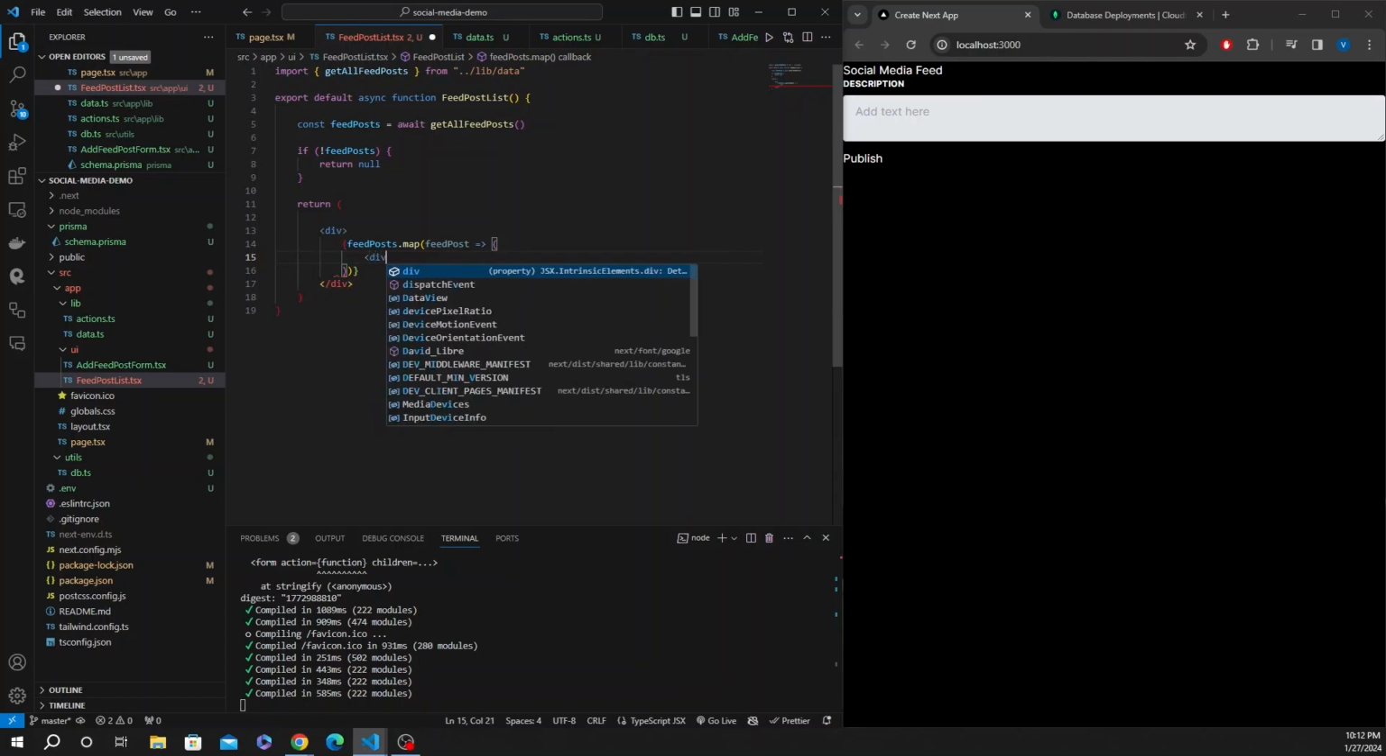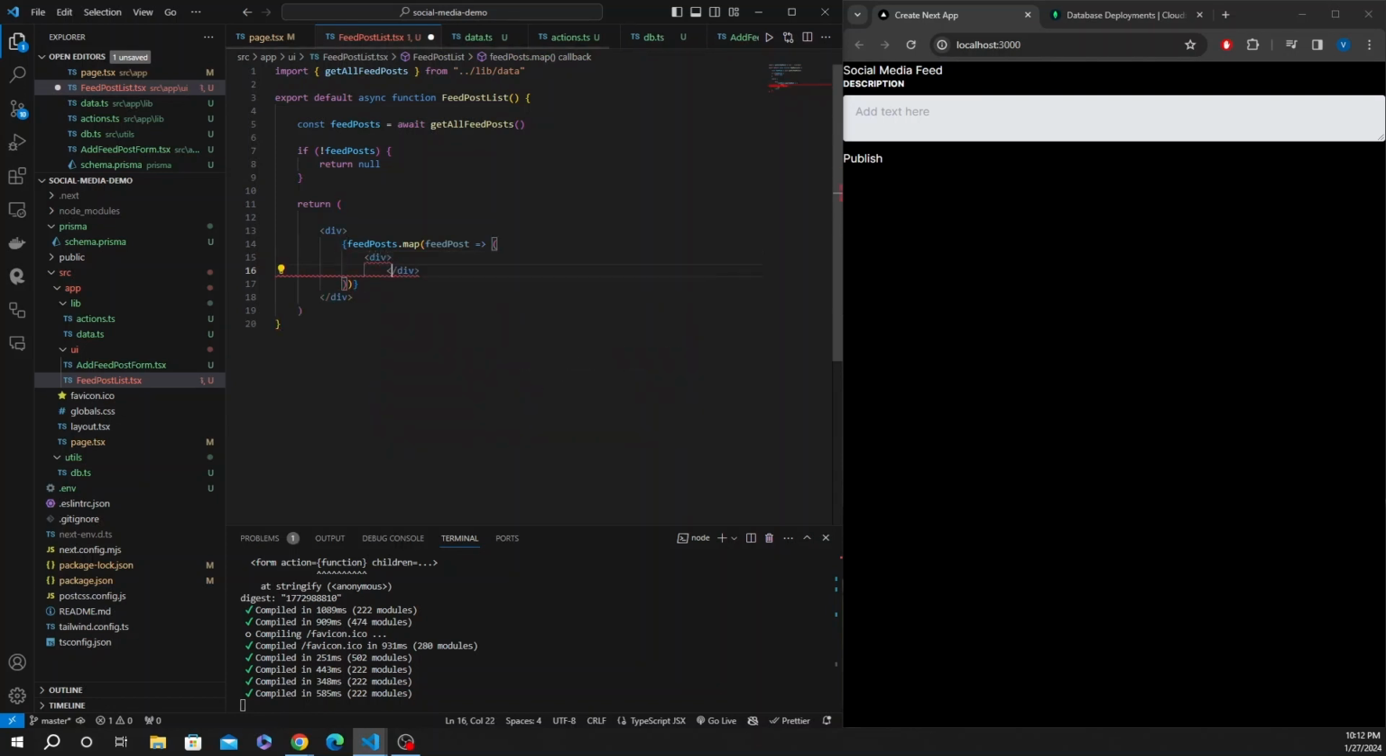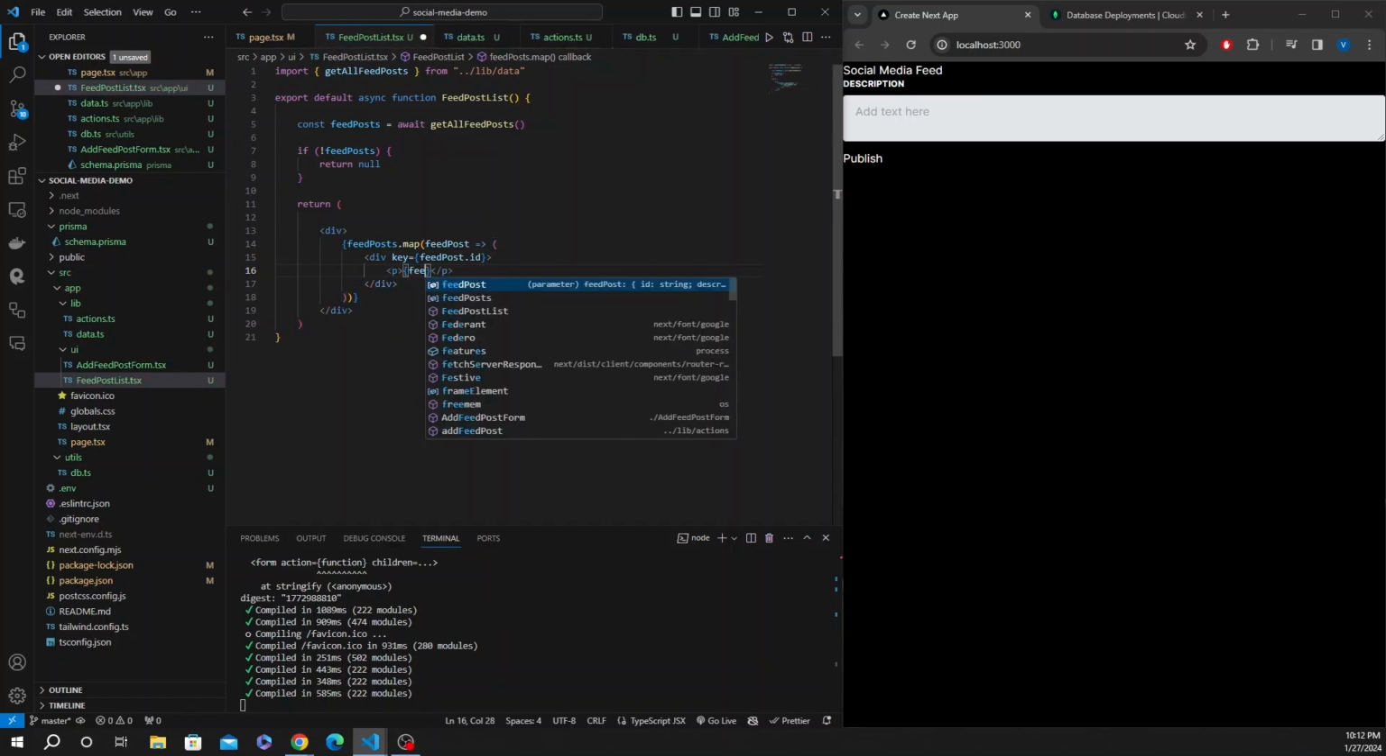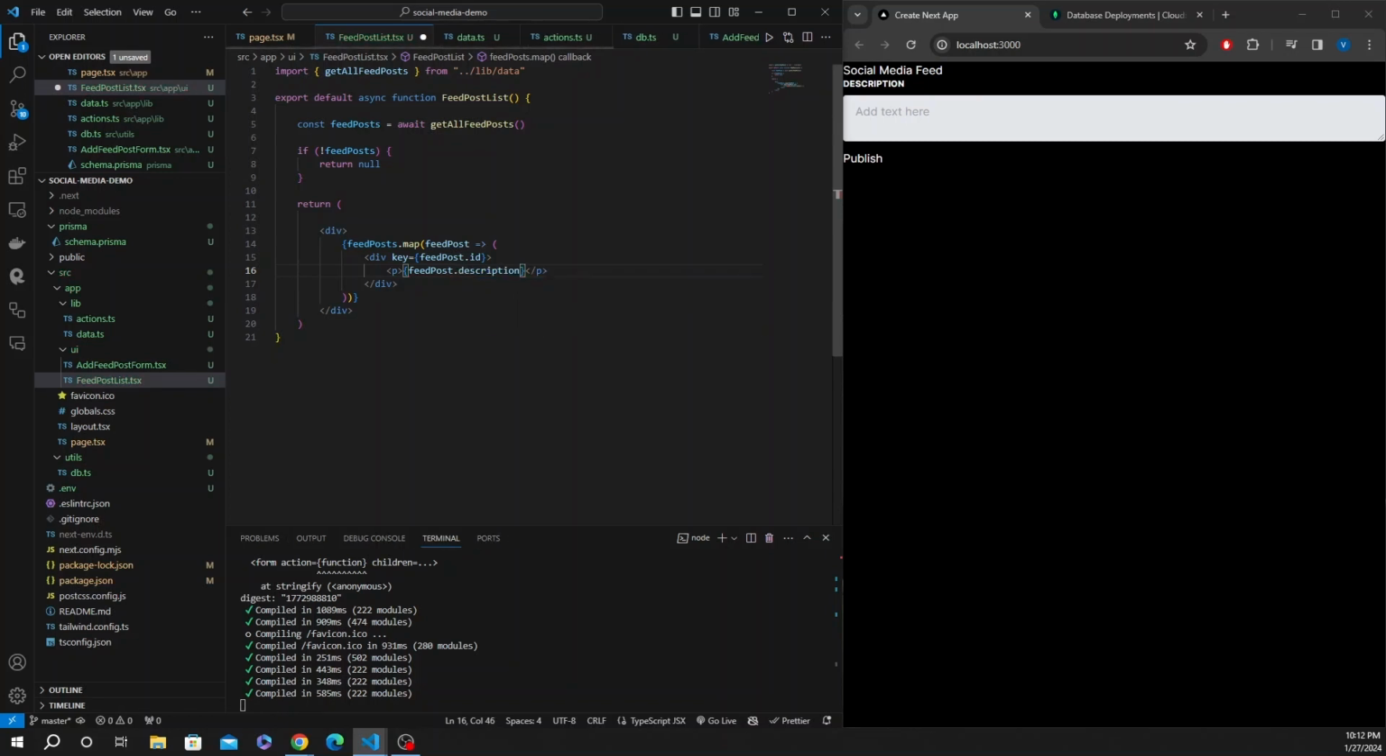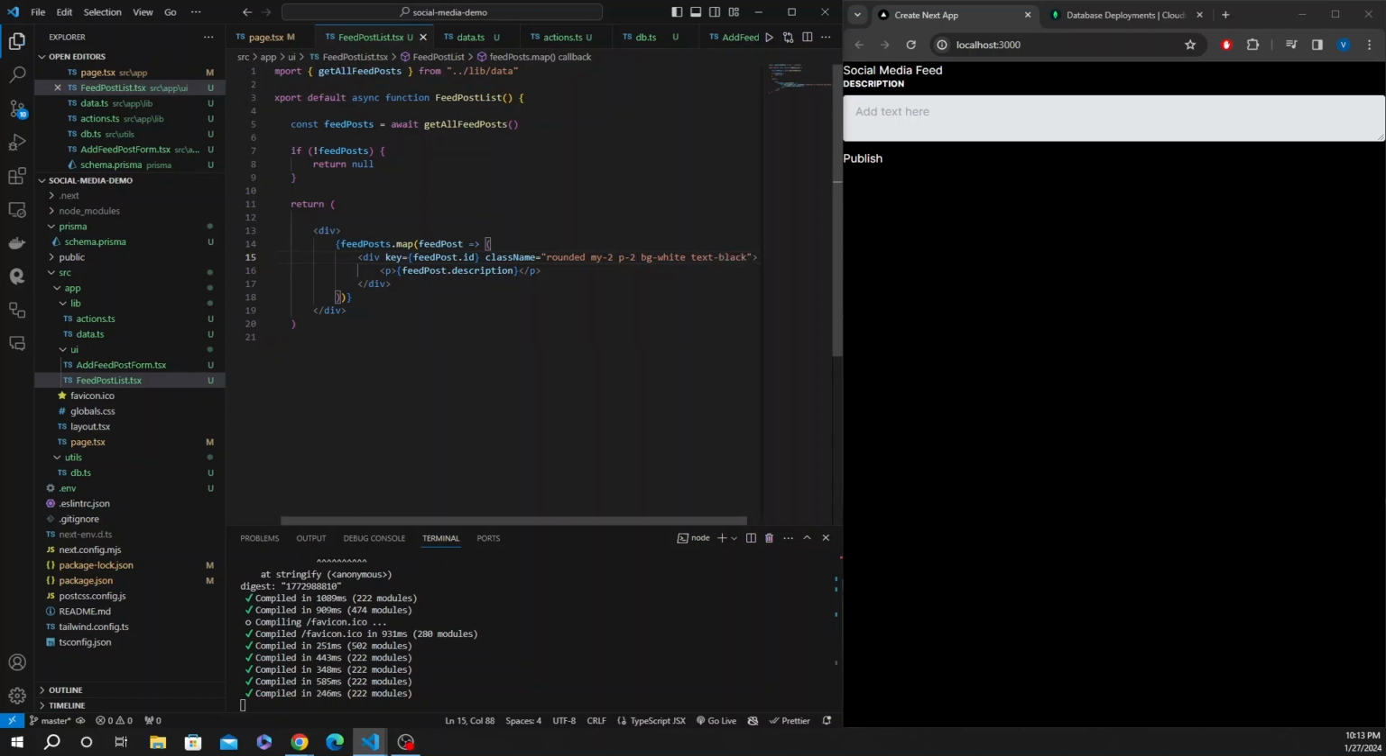So now we can just return a single feed post inside a div. And this div also takes a key, which is going to be feedPost.id. And then we can showcase here with a p the feedPost.description. So that's going to be basically it. And let's put some styles right here as well. We can just say rounded, so it has round corners. We'll call it my-2 to give some margin to it, and we also want to keep a padding of 2, and then we want to put the background to white and text to black. So like that, we can just hit save.